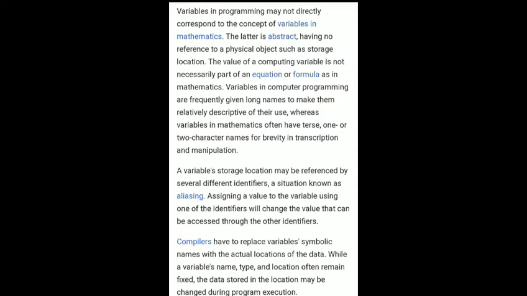Variable is declared to store values. Only one value can be stored in one variable. You can't store more than one value in one variable. If more than one value is given, only the last value is stored in a variable. The previously given values are destroyed on their own in the computer's RAM, random access memory.